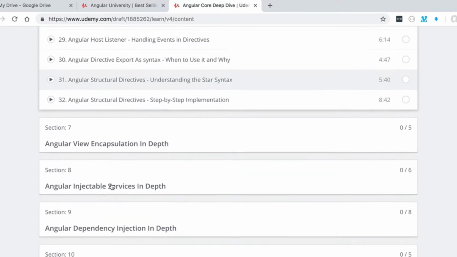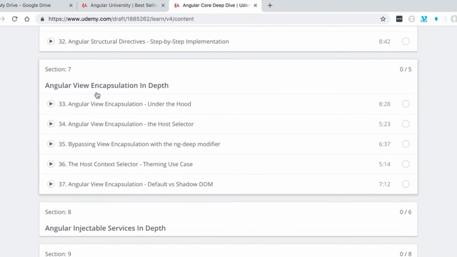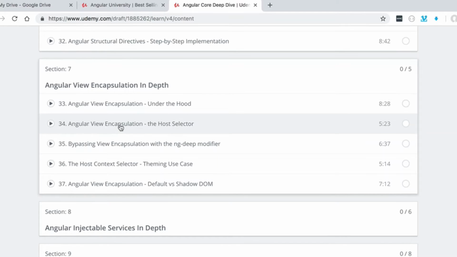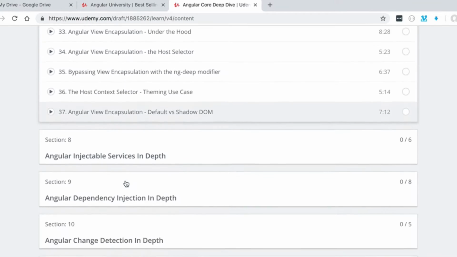We are going to dive deeper into component styling. We are going to talk about Angular view encapsulation in detail. We are going to talk about the multiple CSS modifiers that are available, and we are going to talk about the multiple modes of view encapsulation.